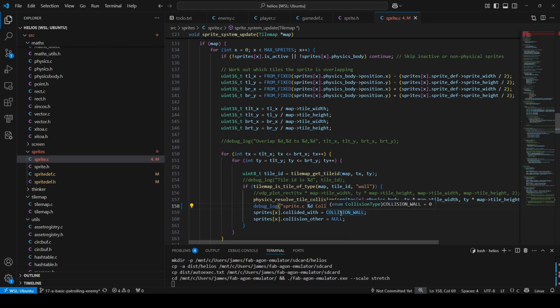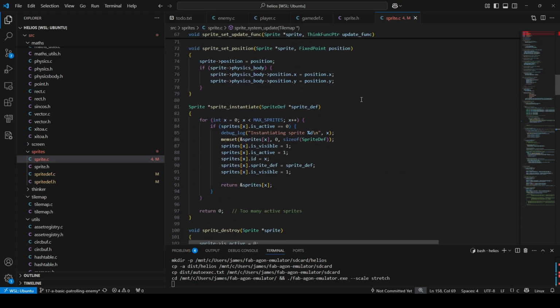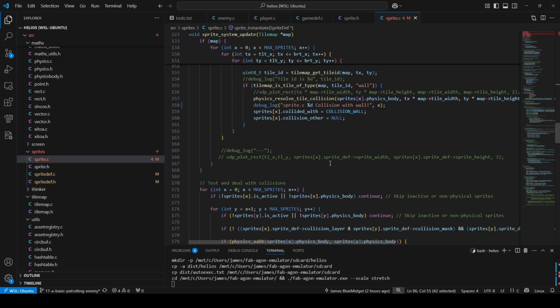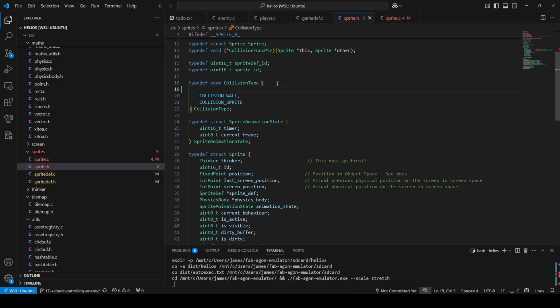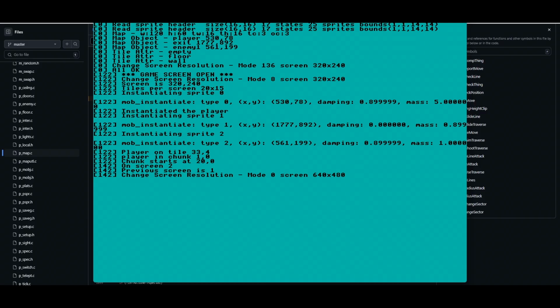If we look at what enum collision wall is, it's 0, and then collision other is null because it's not needed. But then if you go into earlier part of this where we're initializing sprites and instantiating them, we set everything to be 0, which means we're setting the collided with to 0. So I think I need to adjust that enum. Right, that's better. It doesn't think it's colliding with anything anymore.